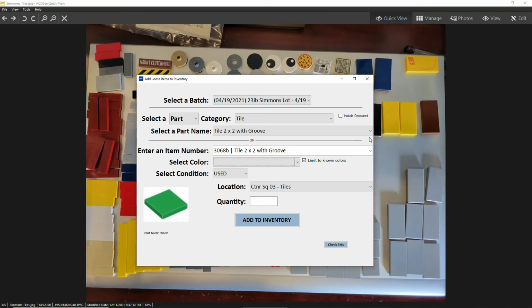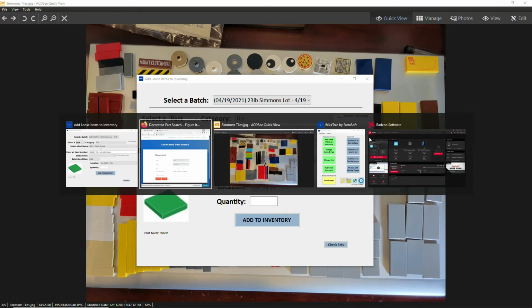Before we close out, let's tackle a decorated part. I have a white 2x2 tile with the Lego news on it. Like I said earlier, some parts just have so many variants. This is not the best way to search. Luckily, I use a website called Figure It Out app that has minifigure and decorated part search.